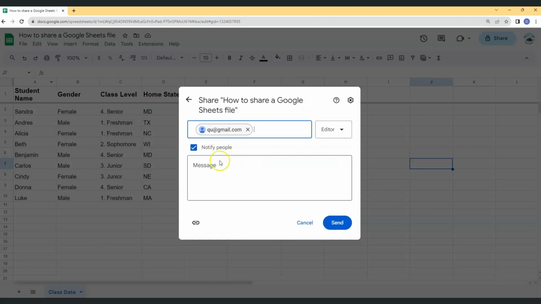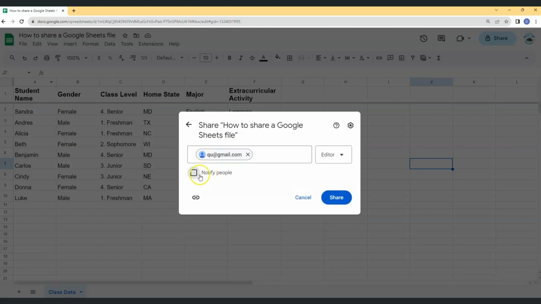Click that, and here you'll get the chance to write a few messages on it, and let this box remain checked if you want to notify that person, or just untick it if you don't want to notify him. You could also change the role of the person you want to share the file with by choosing among the three options. If you don't want him to make any changes on the file, choose and click Viewer, then click the Share button at the bottom.